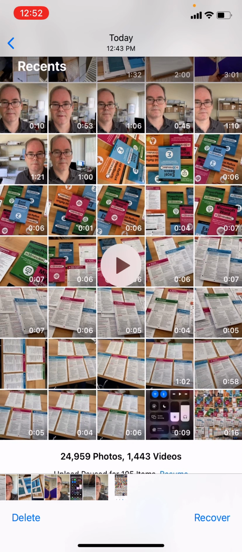It's a great way to save space on your iPhone if you want to delete stuff. But if you change your mind, you want to recover it later on, that's how you do it within 30 days.